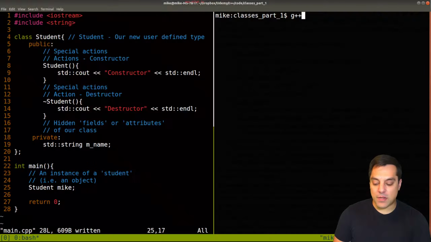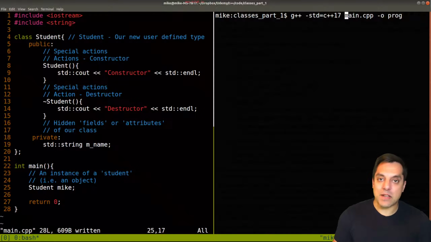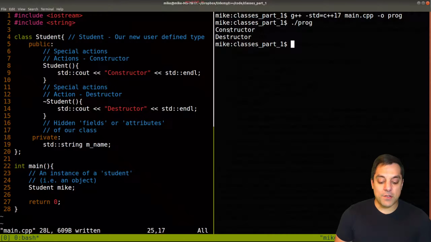All right, let's go ahead and compile this and go ahead and run this. So I'll use g++, and this is our main, -o prog, and I'm not using any special C++ features here, but I do like to consistently use C++17 or later in this series. Okay, so no compilation errors, and I can run this, and you'll see the constructor and the destructor called.